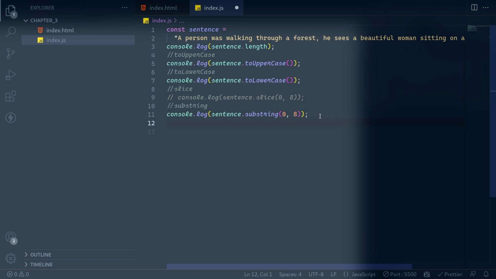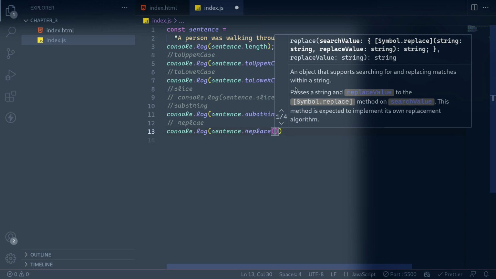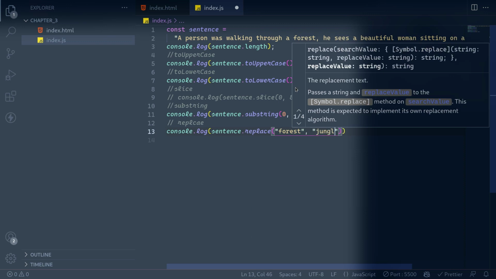So we've learned about slice and substring. We can learn about replace as well. I think that forest doesn't suit over here, so I want to replace this forest with a jungle. To do that, I'll say console.log sentence.replace. It's going to replace forest with jungle.